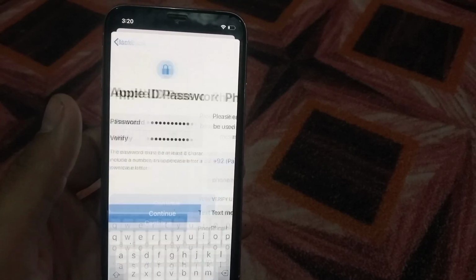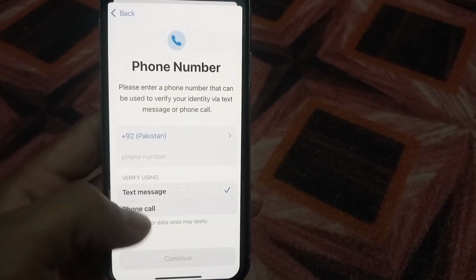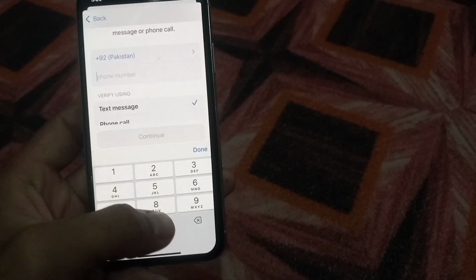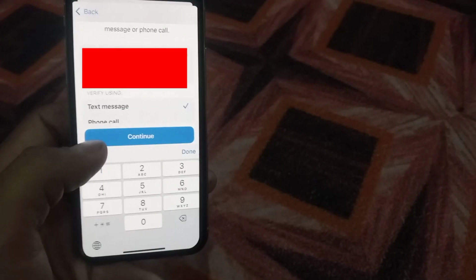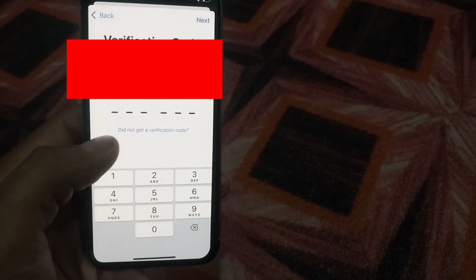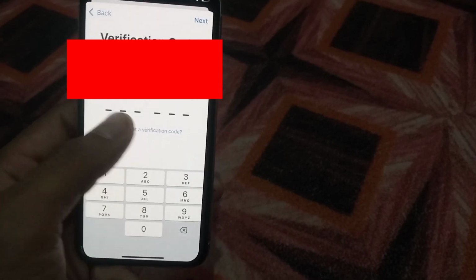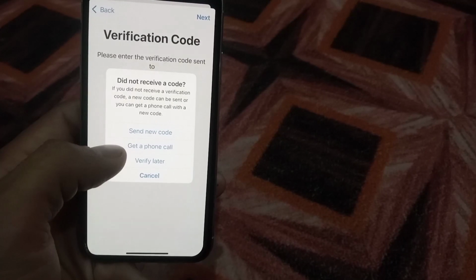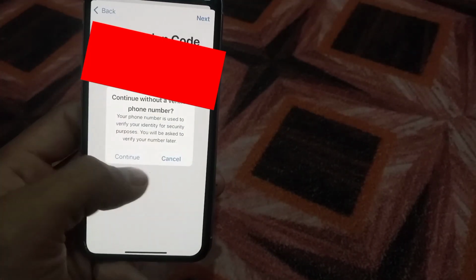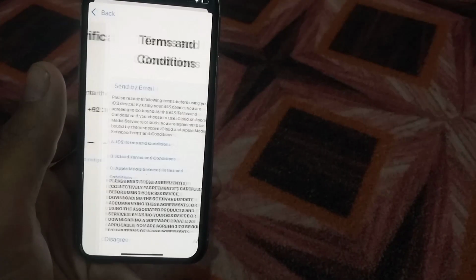Wait for some seconds and guys, enter your mobile number from here for Apple ID verification. Guys, I'm entering my mobile number. After that simply tap on Continue and enter the verification code sent to your mobile number. If you don't have your mobile at this time, here guys, simply tap on it and verify later. You can see it appears on screen. Here simply tap on Continue and wait for some seconds.